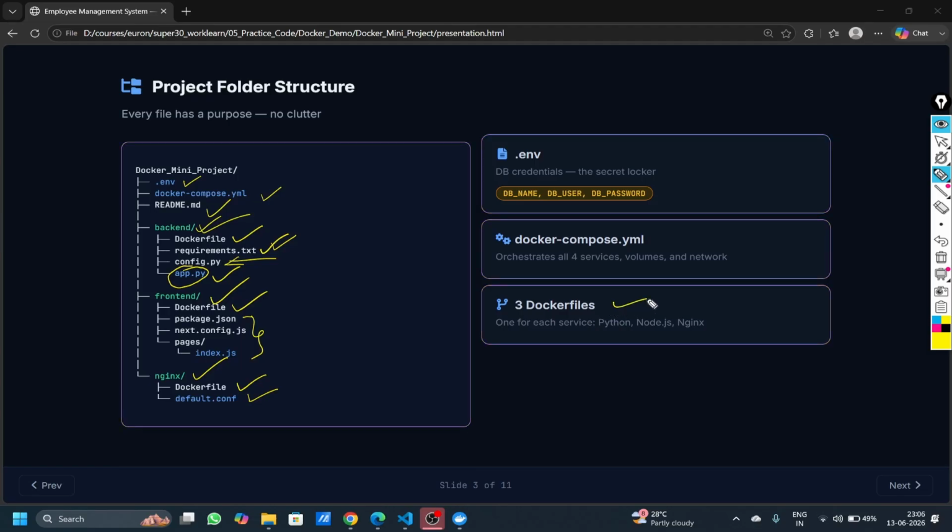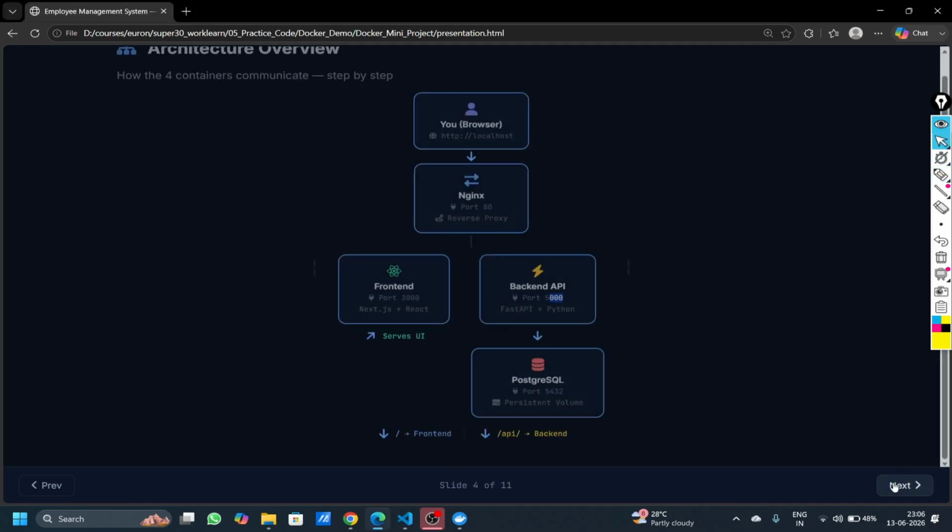So we have a total of three Dockerfiles, and we have one Docker compose YAML and the .env file, which is very important for this project. With that, let's see the architecture.